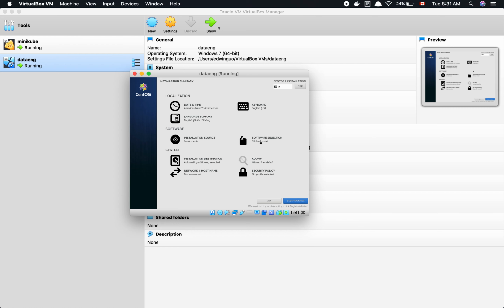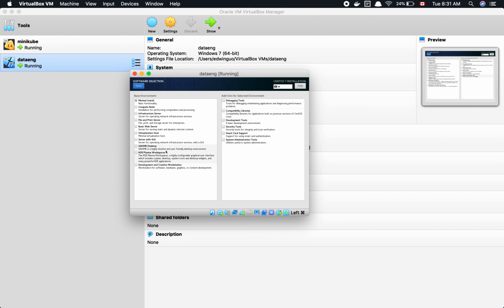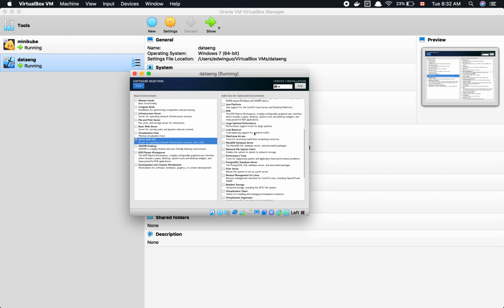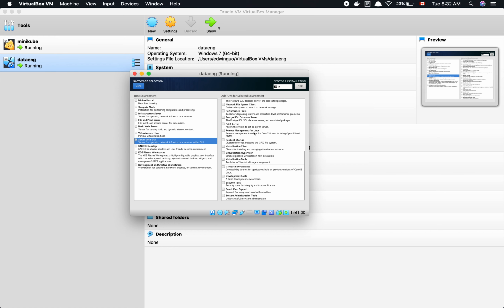Now let's go to the software selection. What we want to do is pick Server with GUI. GUI stands for Graphical User Interface. We want something like your Windows or Mac environment, so that you have something you can click around with. Let's hit Server with GUI and make sure you click on Development Tools, some of the tools we want to pre-install first.